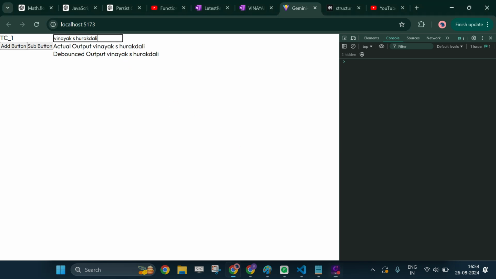Yeah, so we have this implementing debouncing in React. So how it works is, you see, this is the actual output and this is a debounced output. If I type something, the actual output immediately reflects, but the debounce takes some time to reflect. This is how we implement debounce. So what exactly happens in debounce? We'll look into the code here.